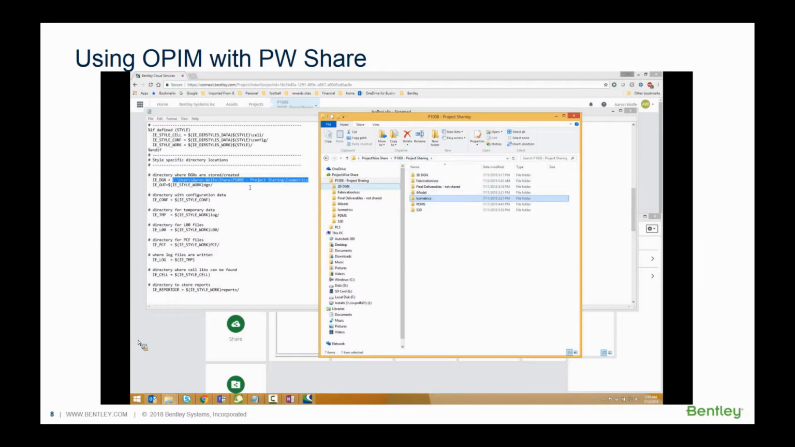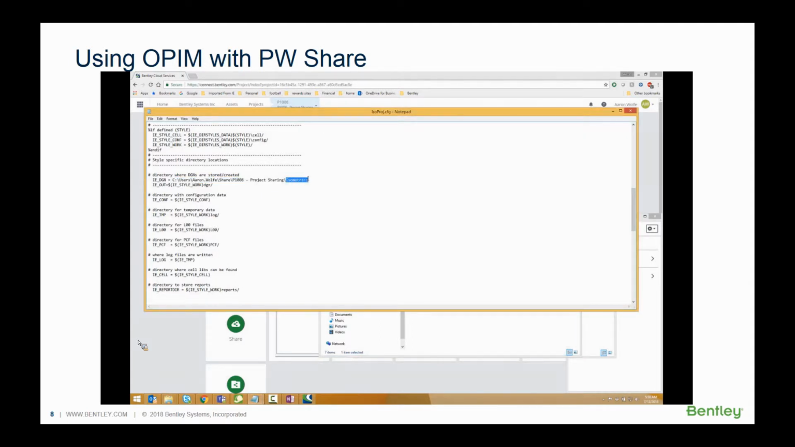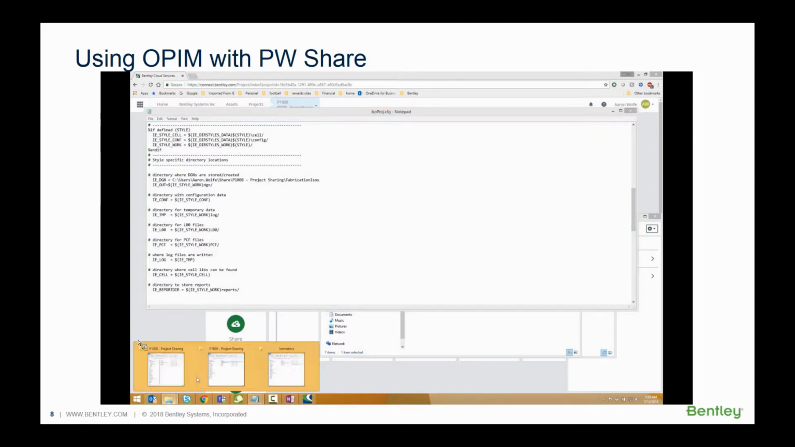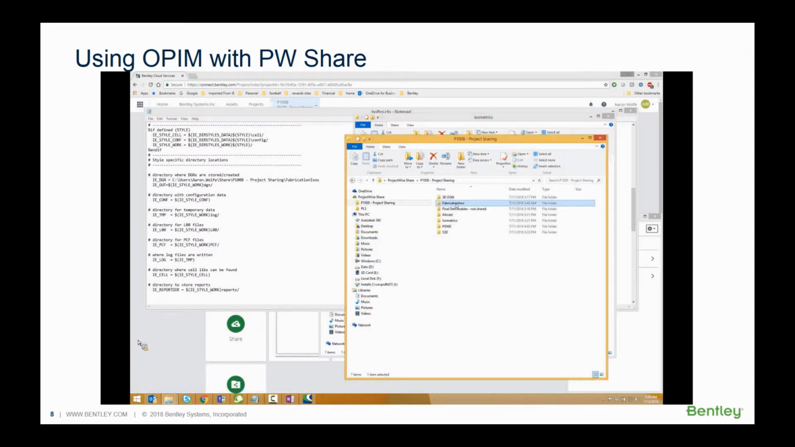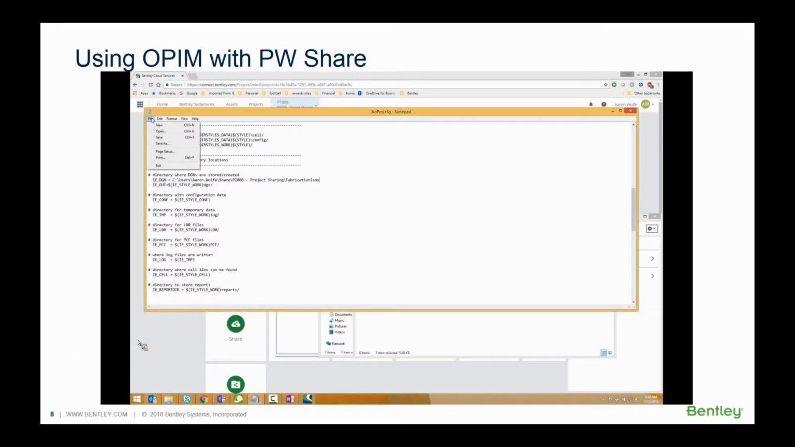They have a separate location that they are set for, but we can tell it where to put just the DWG files. So here we're going to put them in the fabrication ISOs folder on our local machine. So OPIM will produce DWG files or DGNs, place them there, and the ProjectWise Share service will sync that up to our connected project on the schedule we set in the connection client.